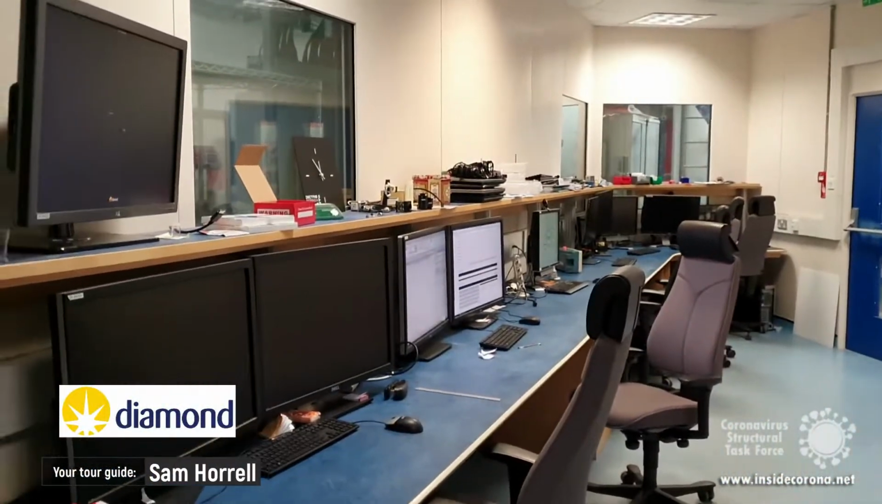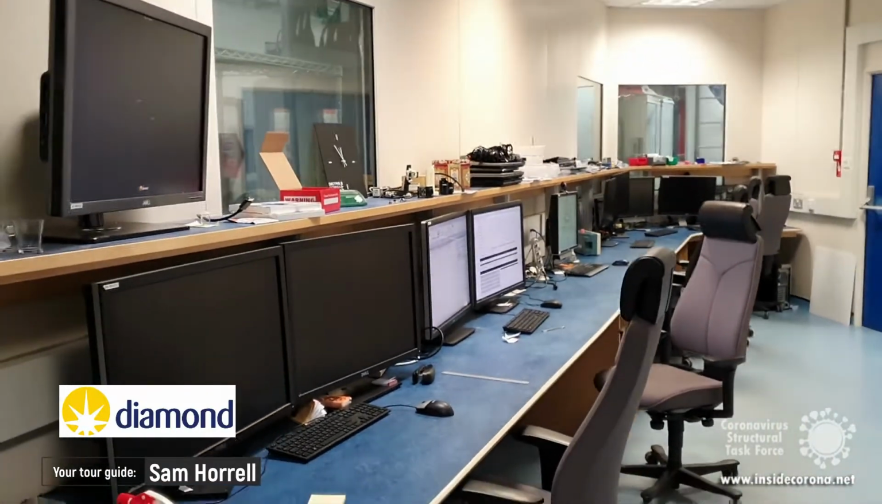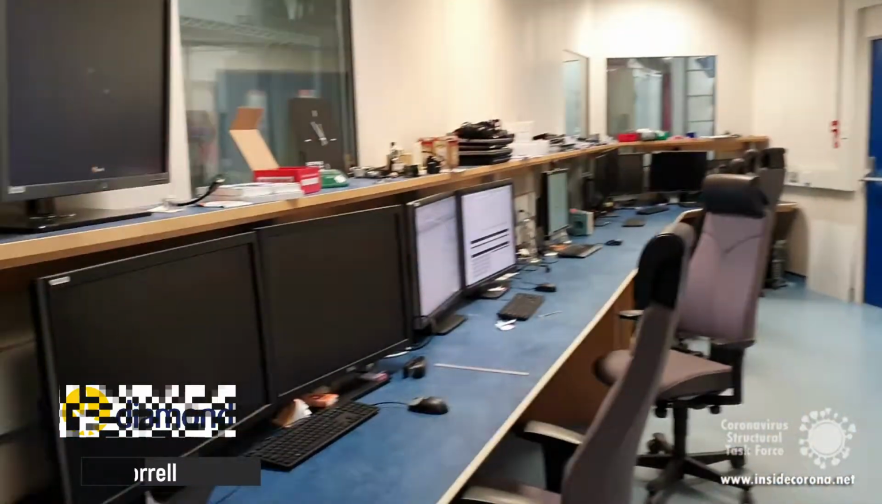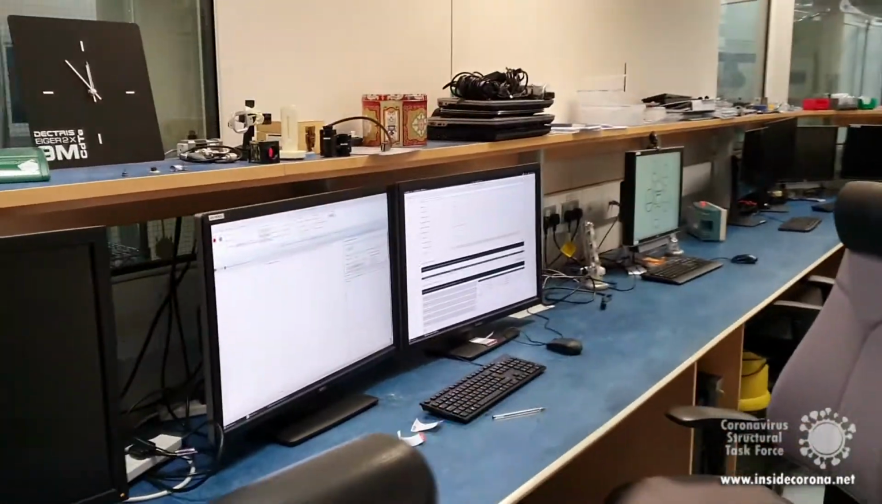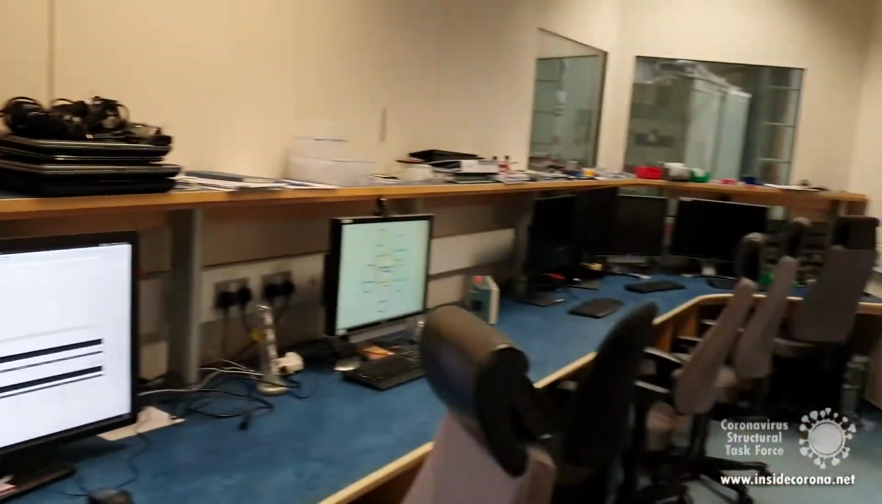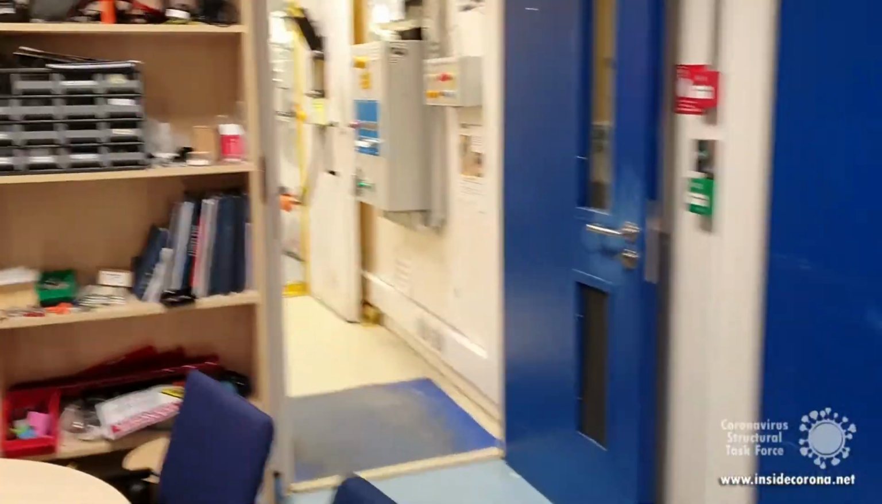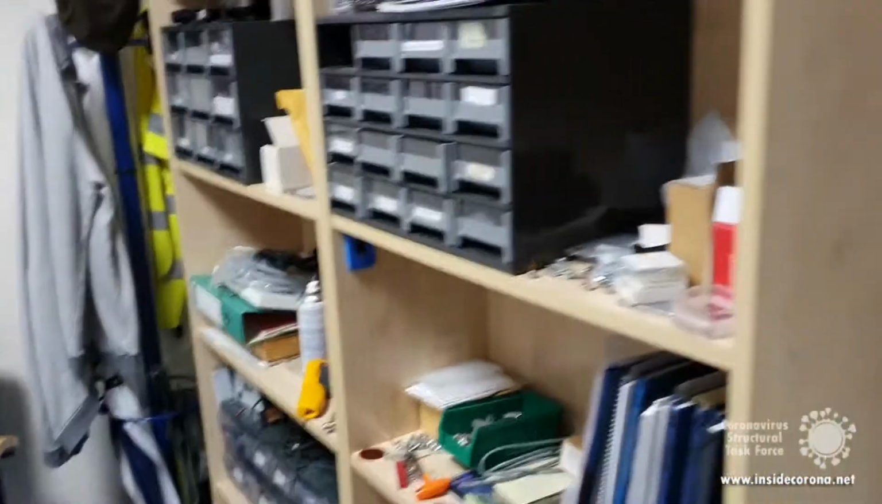Welcome to I24. This is our control room where we run our experiments from. Lots and lots of screens, obviously. Nothing too exciting in here, really. Here we have a bookcase full of random stuff.